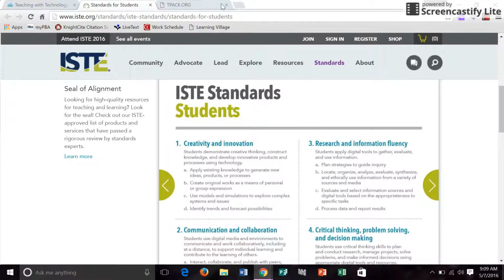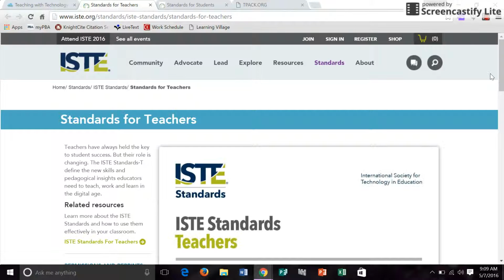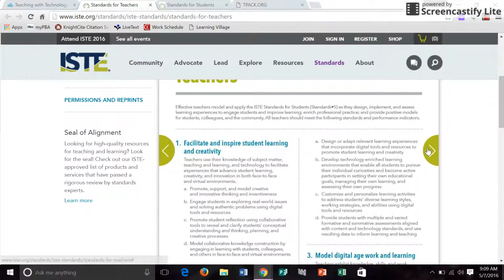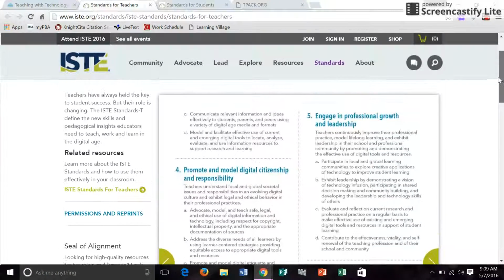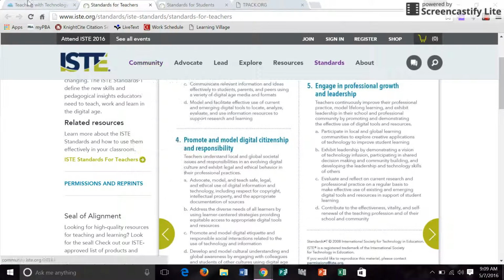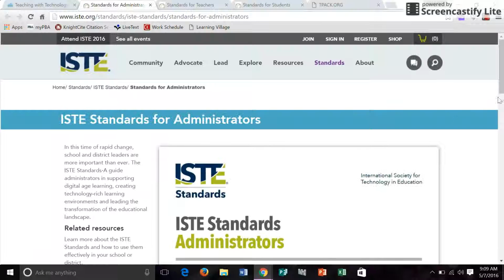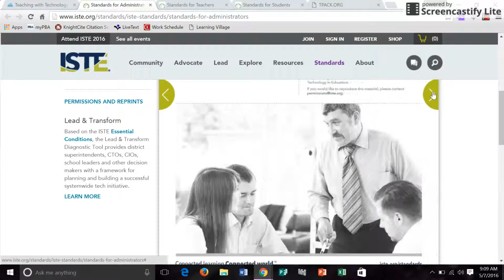So there's standards for students, there's standards for teachers. Let's go ahead and look at some of the teacher standards. Standards for teachers, again, it's just 2 pages. And you can download this PDF and then print it if need be for your own resources. There's also standards for administrators. Again, just 2 pages.